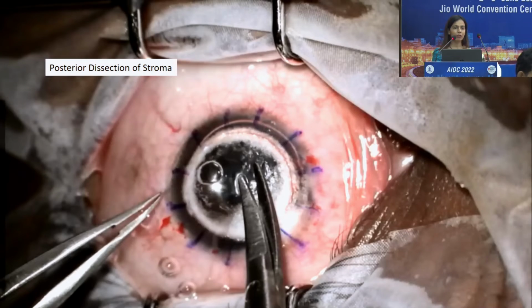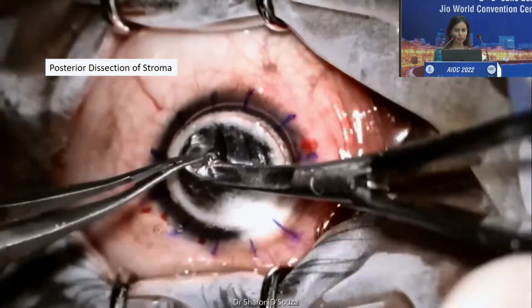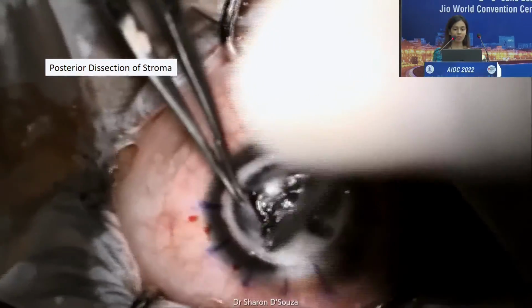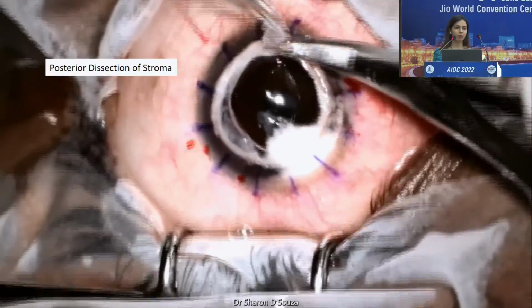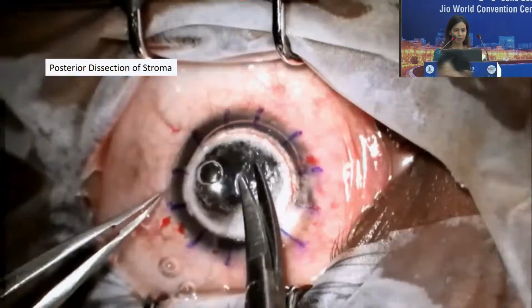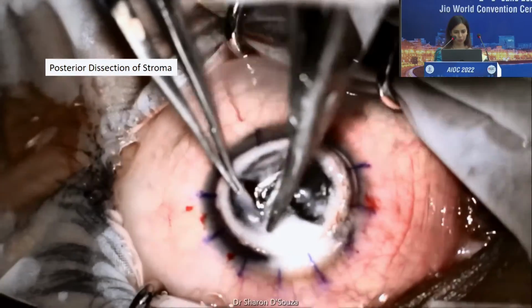Followed by the quadrant dissection of the stroma, which is quite straightforward. You need your blunt tip scissors here, absolutely essential, and then a careful quadrant dissection would help you to unmask that mirror-like glaze of the DM endocomplex.